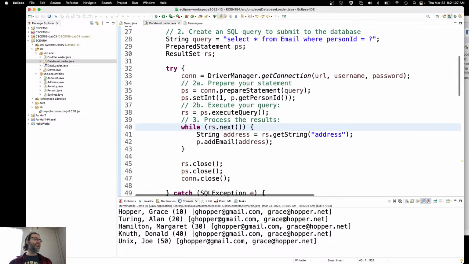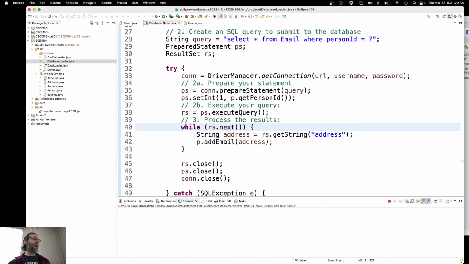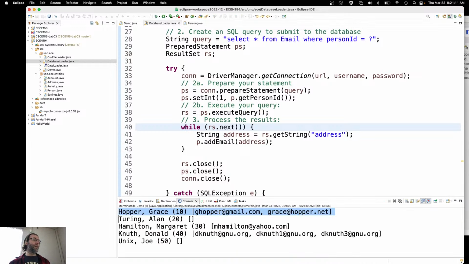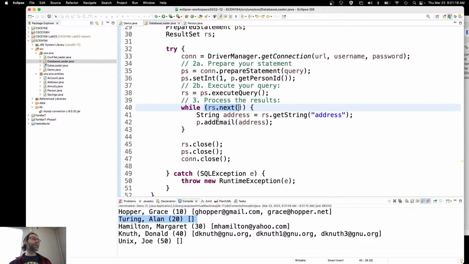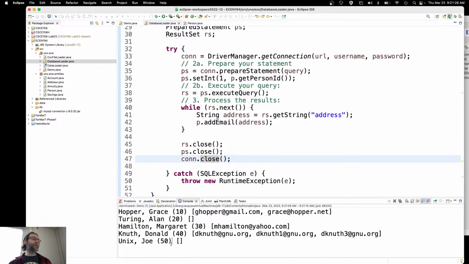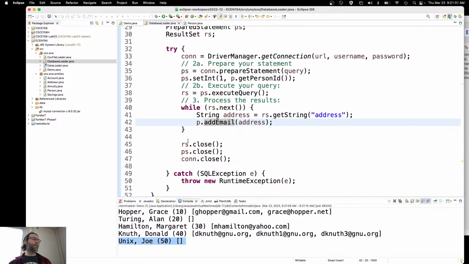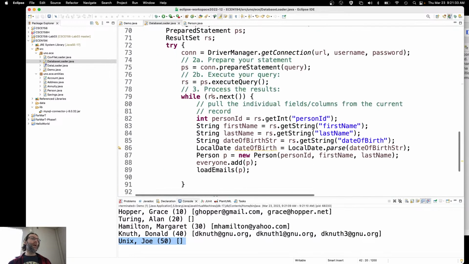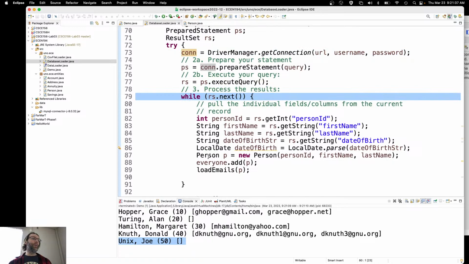All right, so let's go ahead and run this and see if we now get all these correct names, and we do. There's Grace Hopper. Alan Turing did not have any emails in the database. So what ended up happening was that this result set was immediately false, and so this while loop never got executed, but we went ahead and closed everything anyway. Then Donald Knuth has 3 emails, and then Joe Unix doesn't have any emails either.